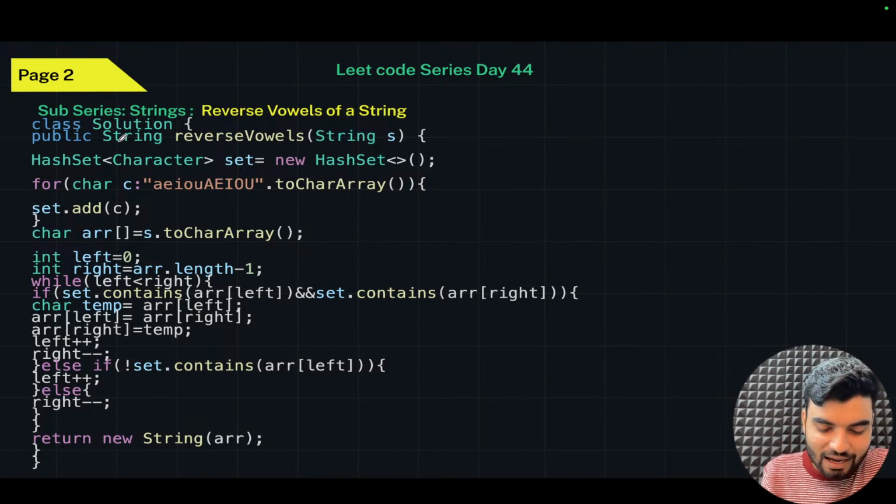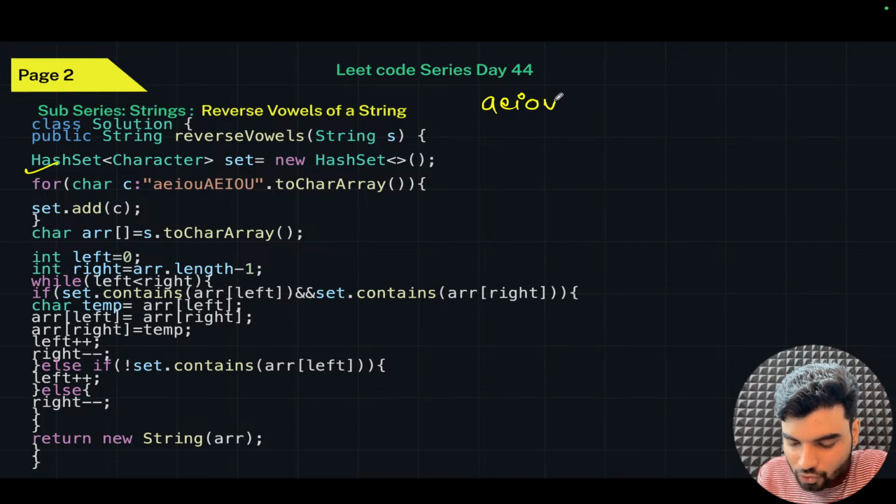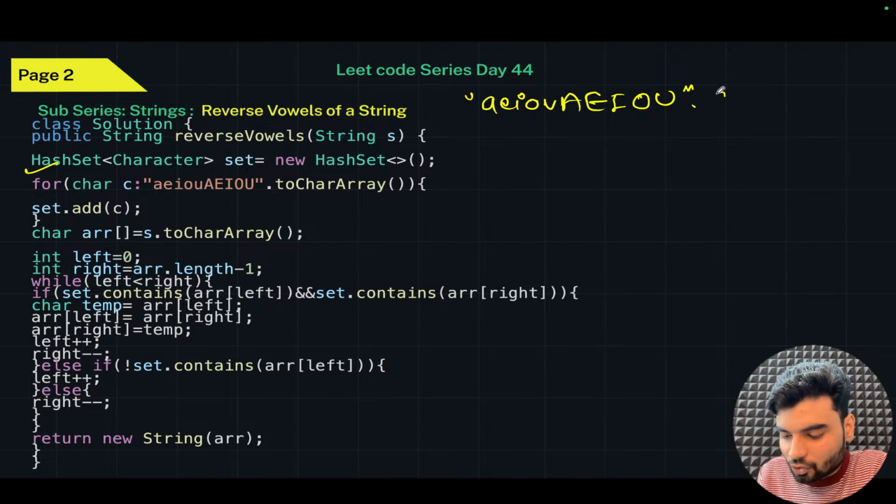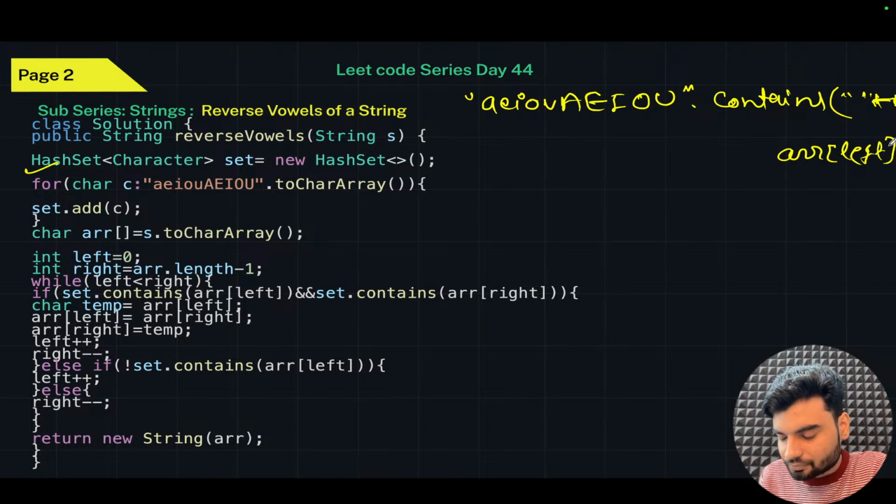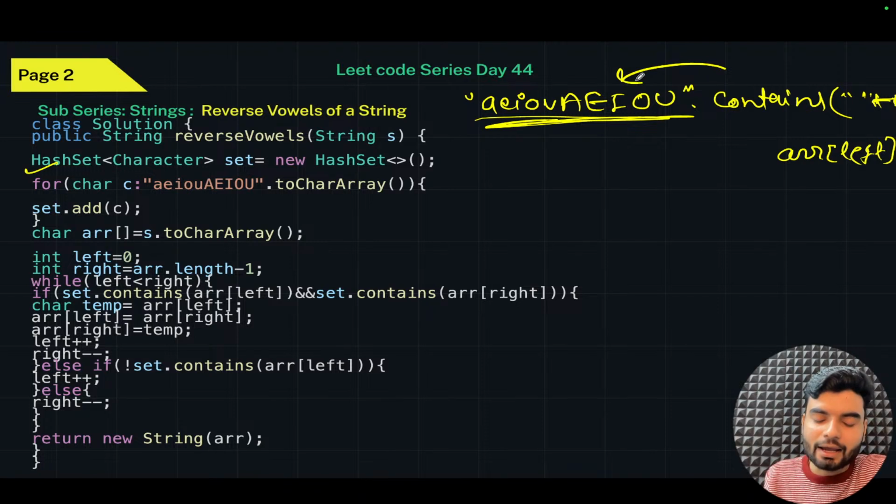Clear. So now here, why am I using the hash set? I can directly use a string of vowels, a e i o u, and use the contains method by converting the upcoming character, here arr left, that I'm getting. That I can do. But the thing is that checking every time in a string is much slower than the hash set. So that's why I'm converting this particular string where all the vowels are stored into a hash set.